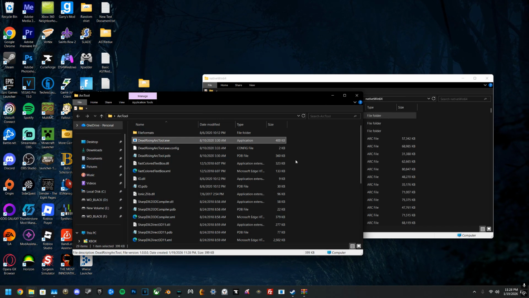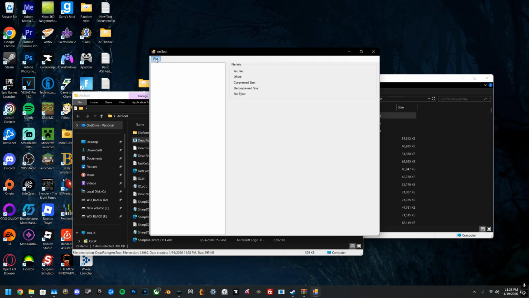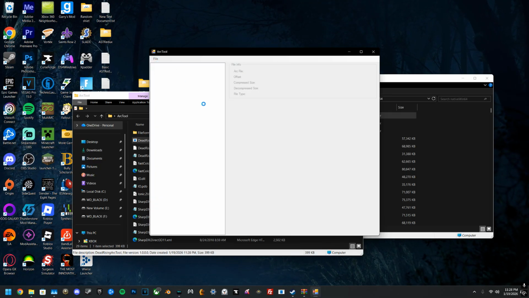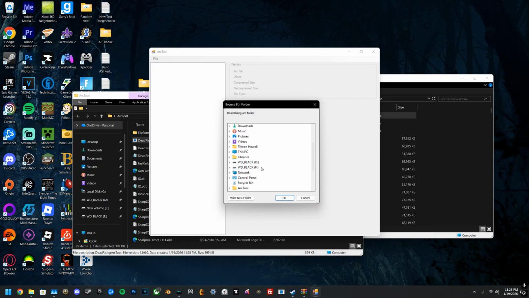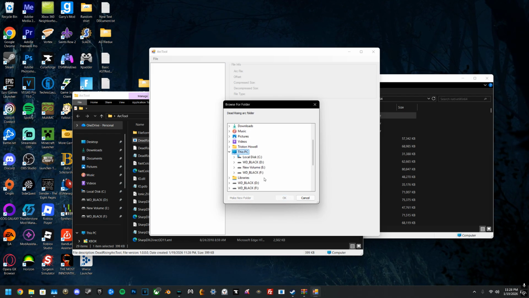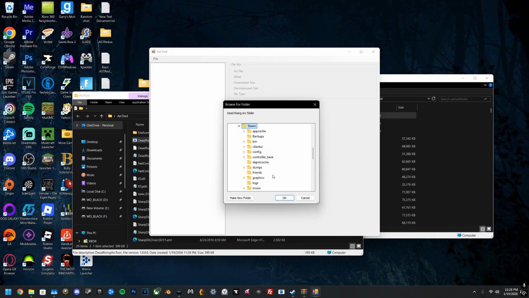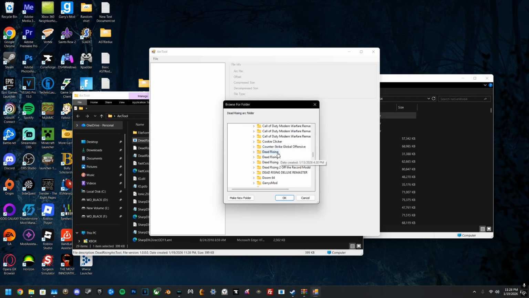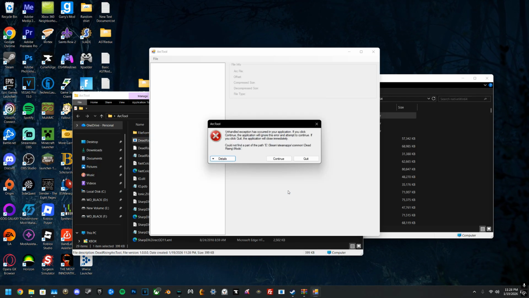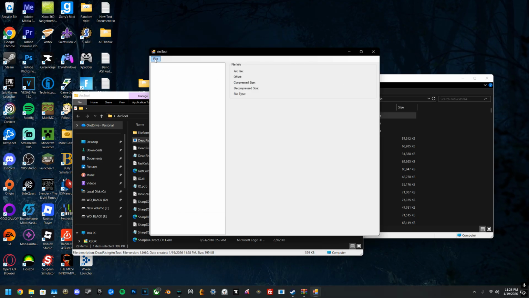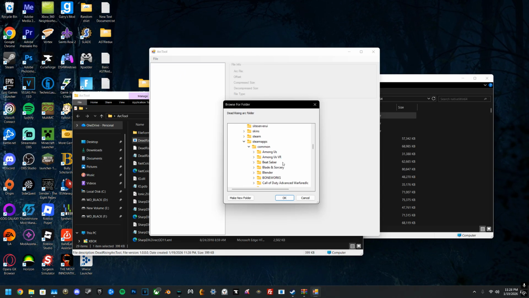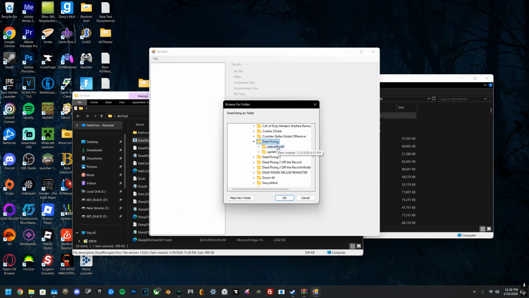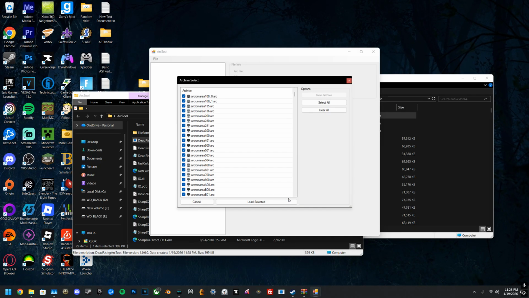Open the exe. Now, what you want to do here is File, Open, and then navigate to your Dead Rising directory. So in my case, it's Steam, Steam Apps, Common, Dead Rising. Click OK. Oh, sorry. You have to also select the native Win64 folder. Dead Rising, native Win64. OK.